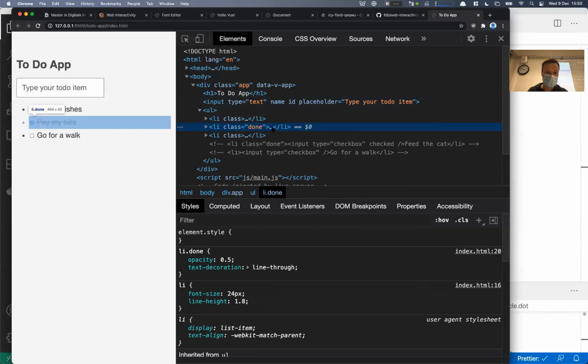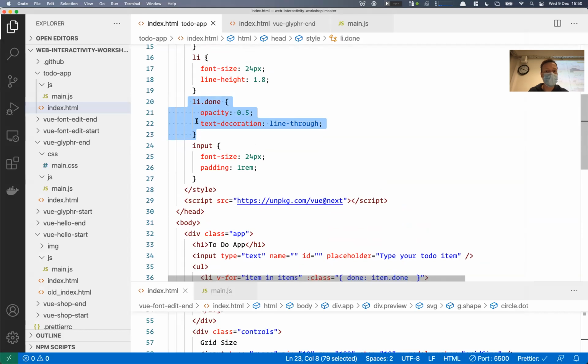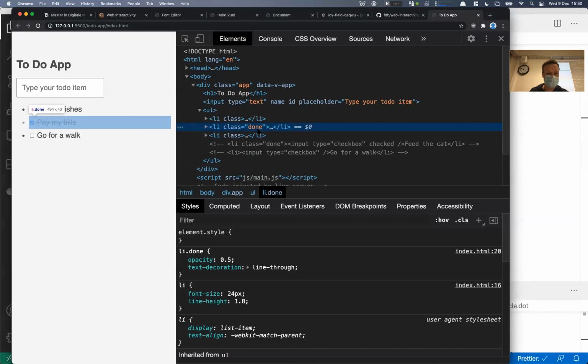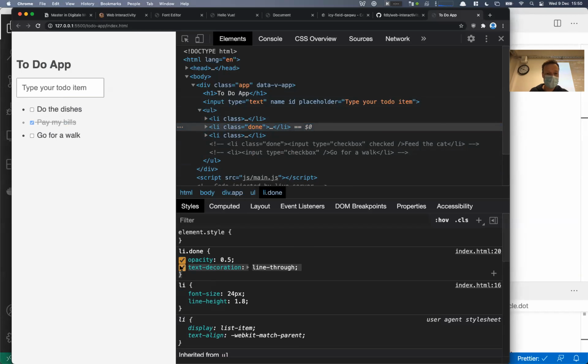In this case done here is true, and we had some styling here that's going to indicate that li.done, so a list item with the class done has these extra rules, right? So that's why this one has these rules applied to them, and this one doesn't have these rules applied to them. Like there's extra rules for the ones that are done.